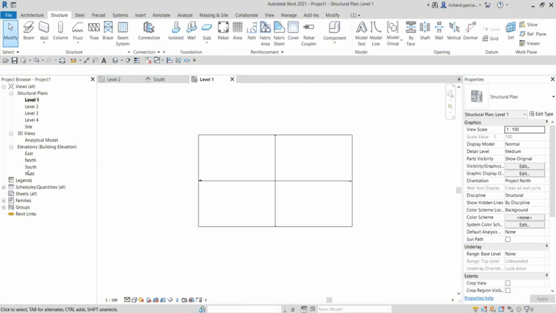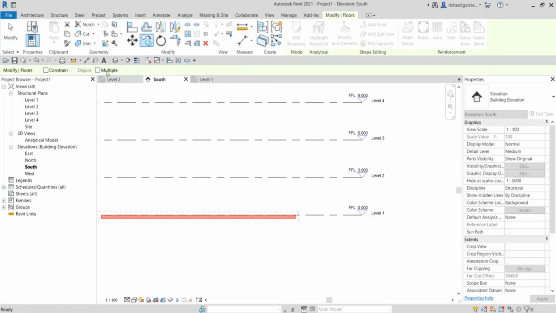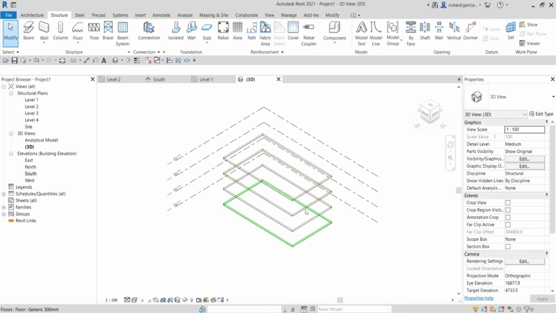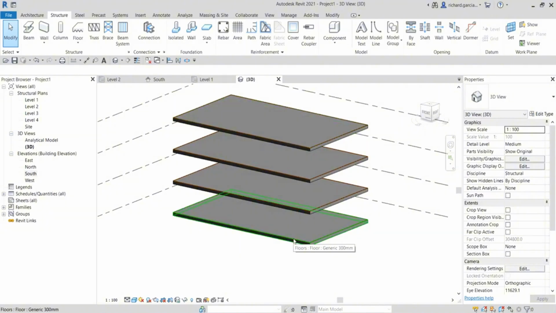Now in the south elevation, I now have a floor here. What I'm going to do is copy that. Make sure this one is multiple, constrain. I'm going to pick the level, so pick. Okay, copy, copy. All right, so what I want to do is create an opening on my floors here. Let me change the visual style to shaded. I want to create here an opening, so I want to use a shaft opening.